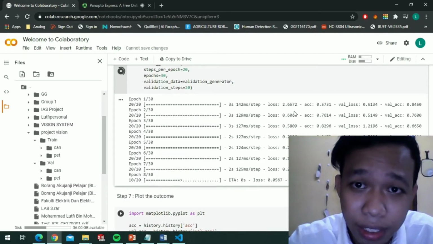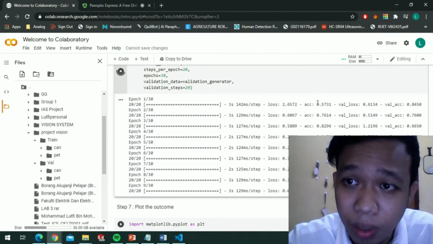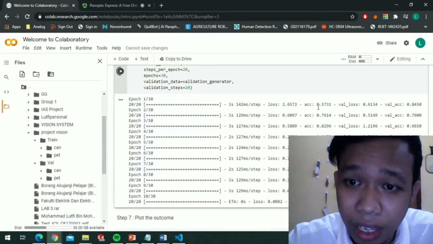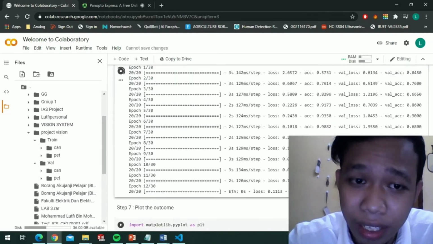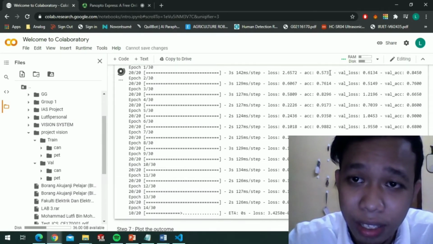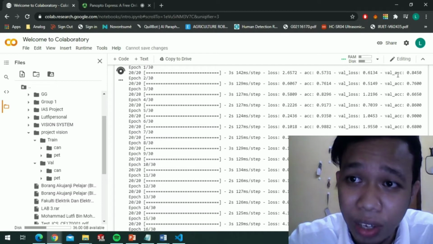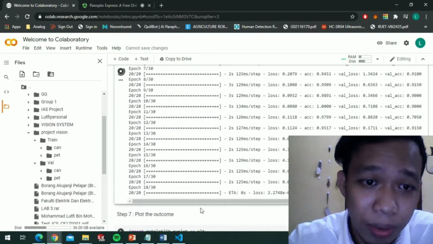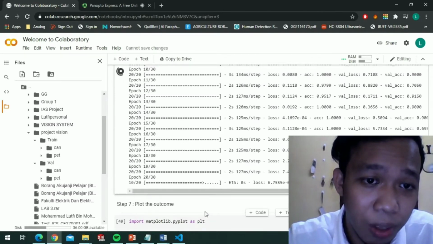If you can see the accuracy here, we can see that the accuracy is quite accurate. If the value is near to 1, it's good, because if accuracy is high, the validation loss or validation accuracy might be below 1. So here we need to wait until 30. Right now it's 19/30.